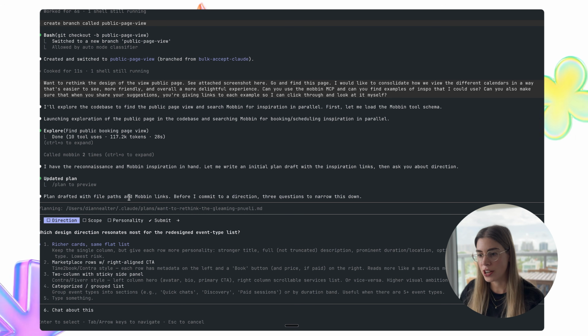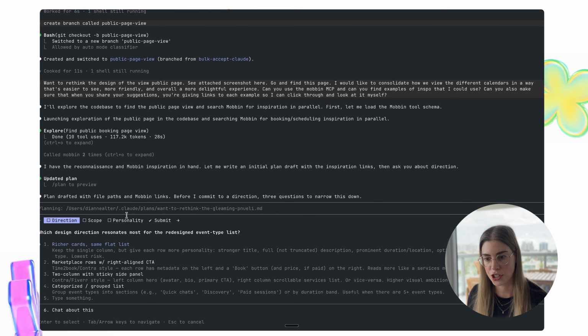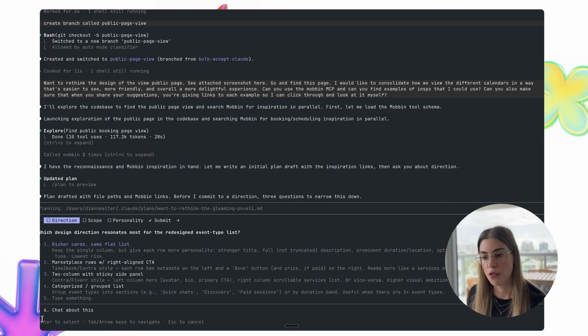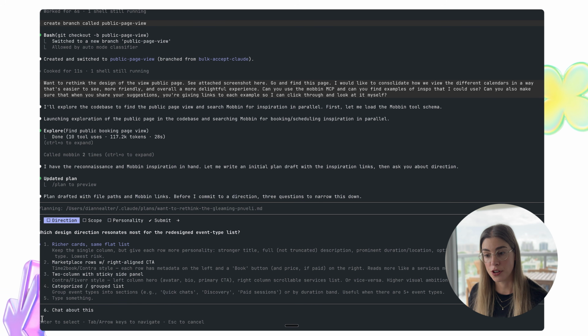Okay, it's going to ask me three questions to narrow down before it commits on a direction. Which design direction resonates most for the redesign? Richer cards, same flat layout, marketplace rows with right-hand aligned CTAs, two columns with sticky side panels. Okay, so I actually want to see.